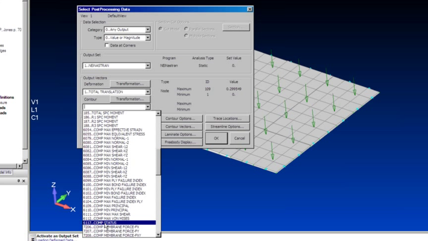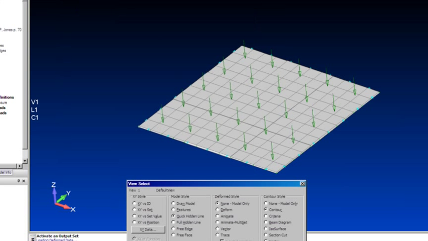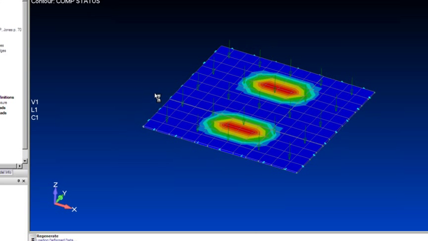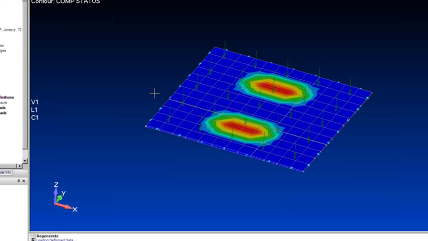So let's just start with the composite status and look at that and do a little contour of that. And it tells you that in the worst case in our model, it looks like 33% of the plies have failed.